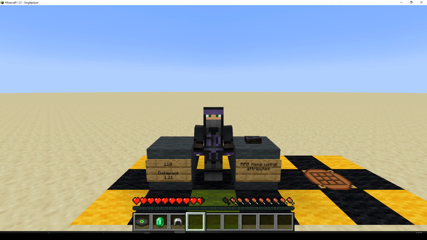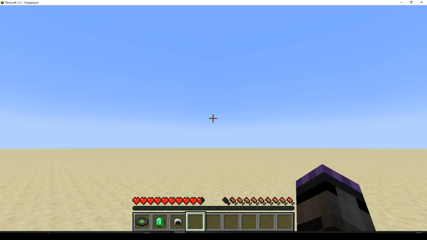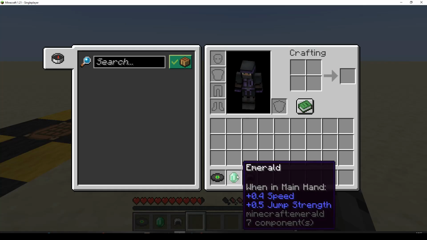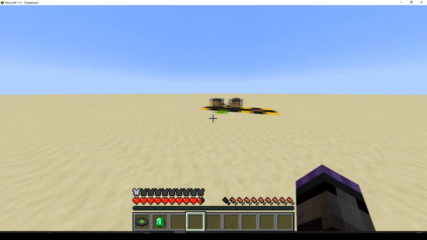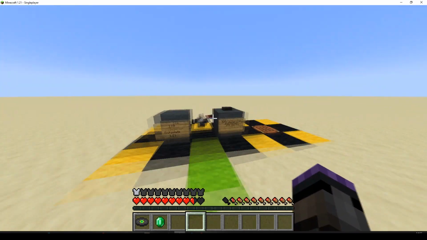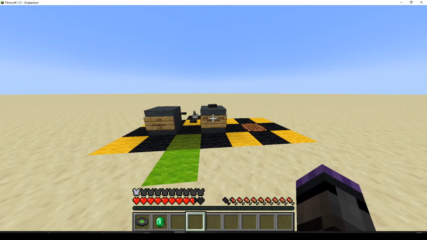One works when you're wearing it in an armor slot, one works when it's in your main hand, one works when it's in your offhand. Let's test them. Okay, first, chainmail helmet, let's put it on. I can move faster, I can jump higher. Okay, because I do have the required attributes.